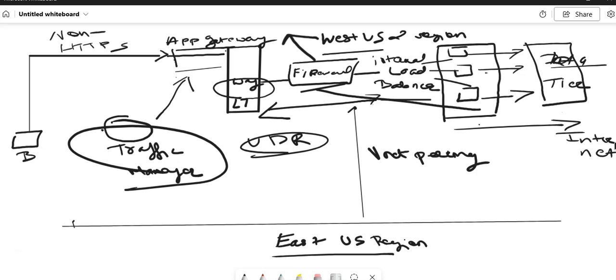The reason for considering these components and this traffic flow is that it implements the Azure Well-Architected Framework as well, which is a set of guiding points that can be used to improve the quality of the architecture.